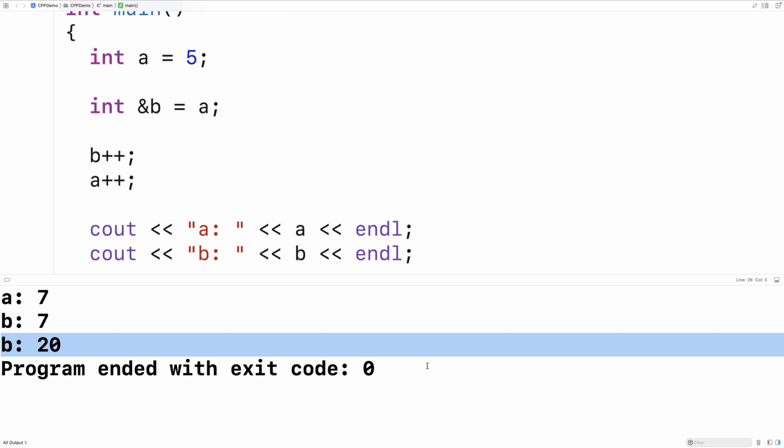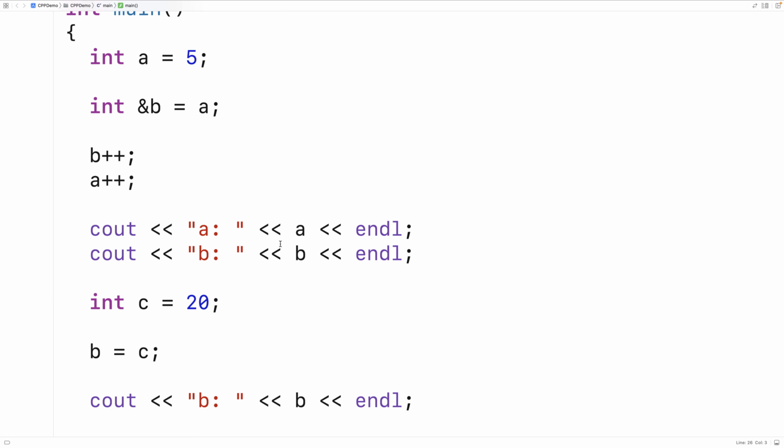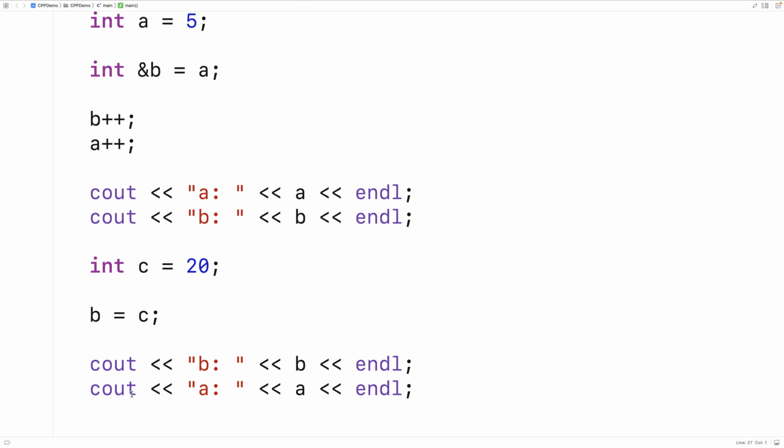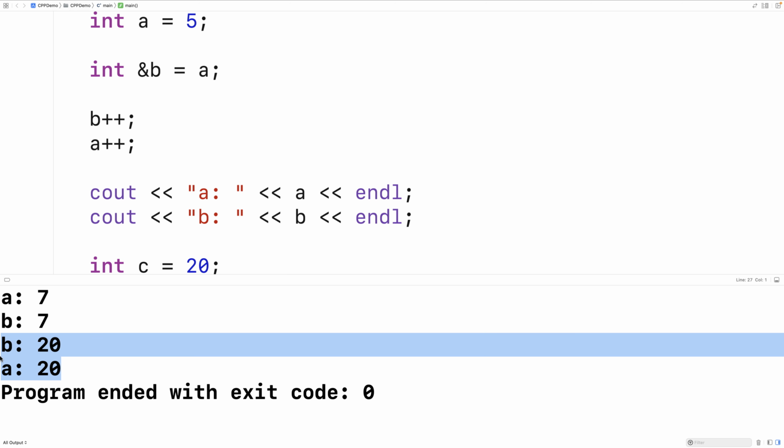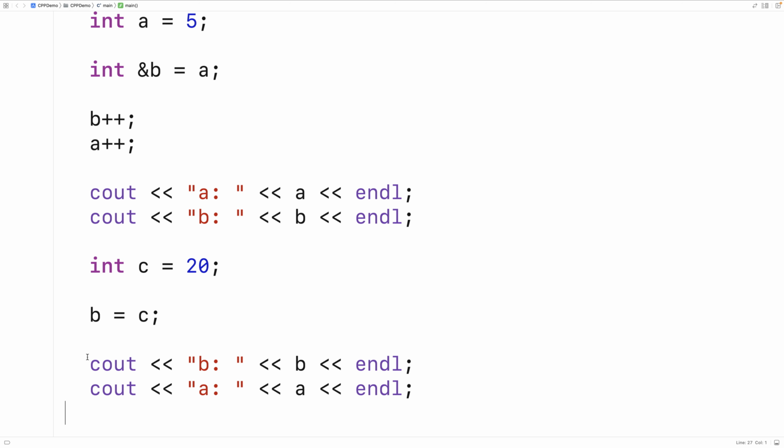But if we output a, we'll see what's really going on. If we output a, we're going to find that a is also 20. So we get a 20 and b 20. What really goes on when we say b is equal to c is that the value of c is assigned to b. And because b is an alias for a, it's also assigning the value 20 to a, because b effectively is a. So we can't reassign a reference like we can a pointer.